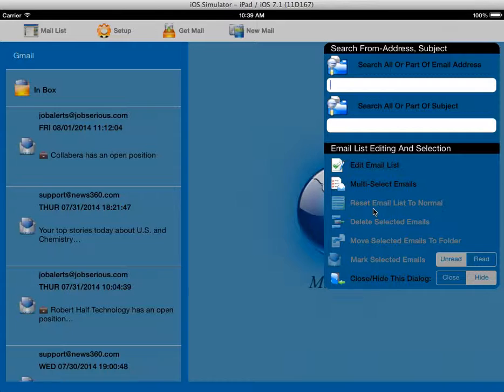So I'm going to type in, as part of my email address, just Job Alerts, and give this a couple seconds to run the query. And now what we have in the list in our inbox are just those emails that came from job alerts at jobserious.com.